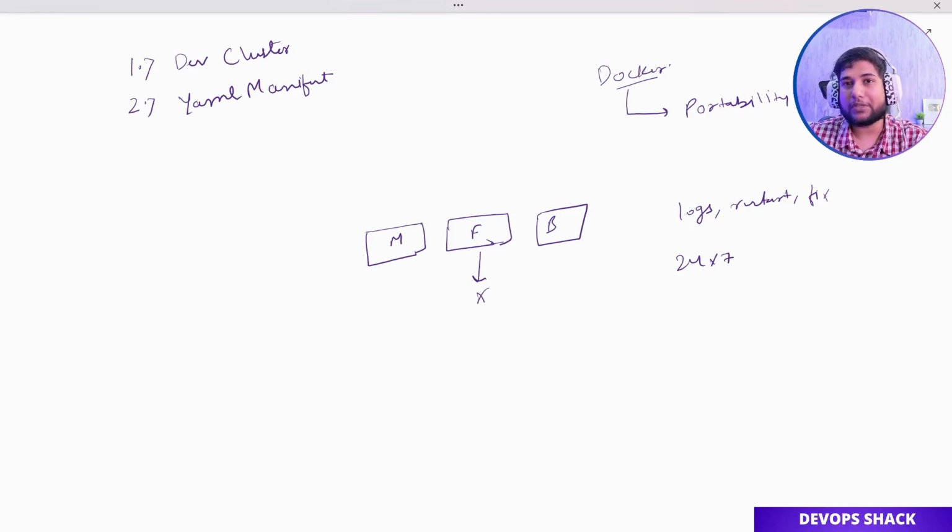So how do we solve that? That problem statement can be solved using Kubernetes. Now in simple words, Kubernetes is what? Kubernetes is a container orchestration tool. What is the meaning of container orchestration? The word orchestration basically means management, right?